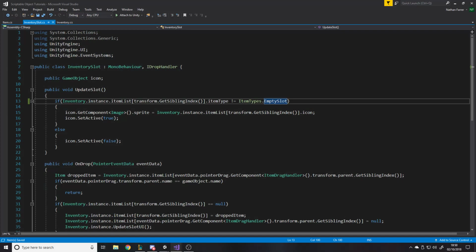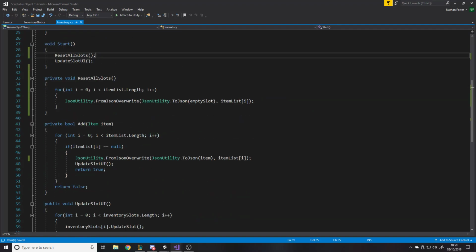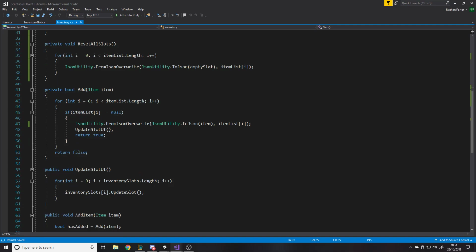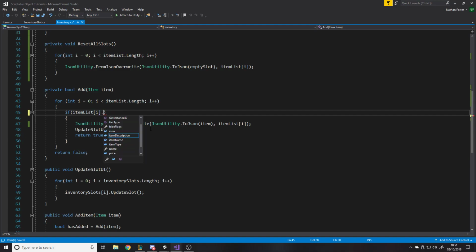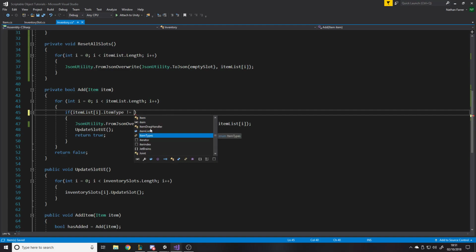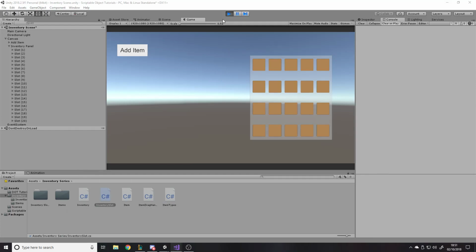Let me just, oops, inventory. So wait, let me think. So when we add item, we're going to loop for all. All right, here we go. Here's another problem. We're checking if the slot's null, but we want to say if dot item type is equal to, or is not equal to, wait, start again. We now want to check when we're adding an item for an empty slot. So we're going to check if the type is empty slot. So if the item type is equal to dot empty slot, then we do the pasting onto it.